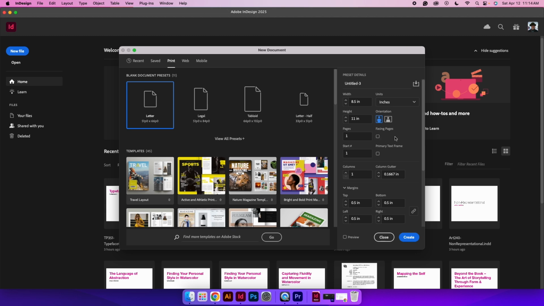Facing pages is highlighted here. I want to turn that off. That basically is something that allows you to create spreads if you're building a magazine or a book. I can determine where it starts. I can also establish different columns within this. So for example, like a newspaper with multiple columns. And the column gutter here is the space between your columns themselves. In this case, I want just one. I don't want there to be any columns.